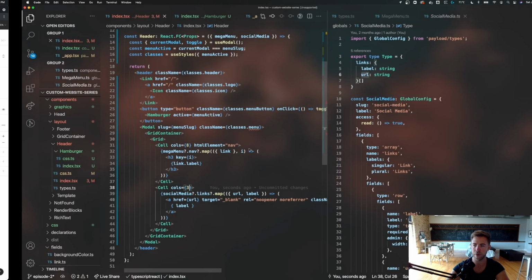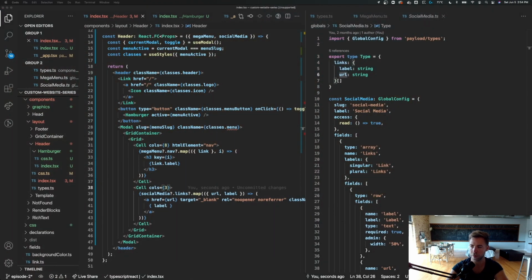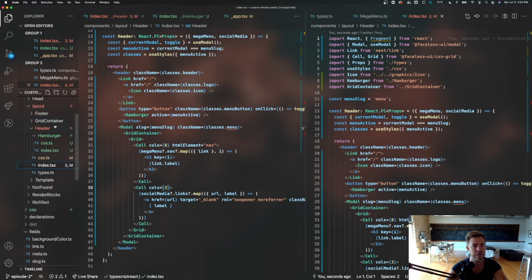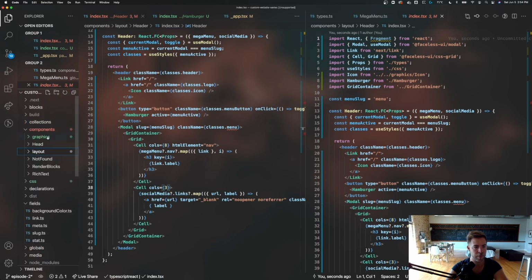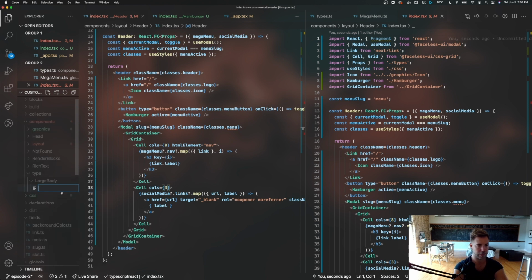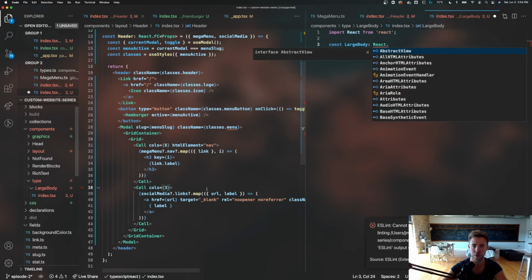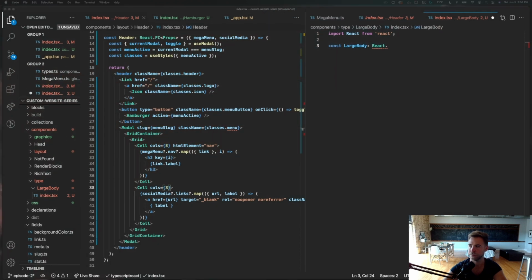And we don't have a component for that yet. So we should probably make a component for like a large body, like just in one place that we can reuse. Because it's not a paragraph, it's not a heading, it's a large body typography component. So if I make a new folder called type, and then I make a new folder here called large body, index.tsx, import React from React. I'm going to fast forward because I don't think this is necessary.